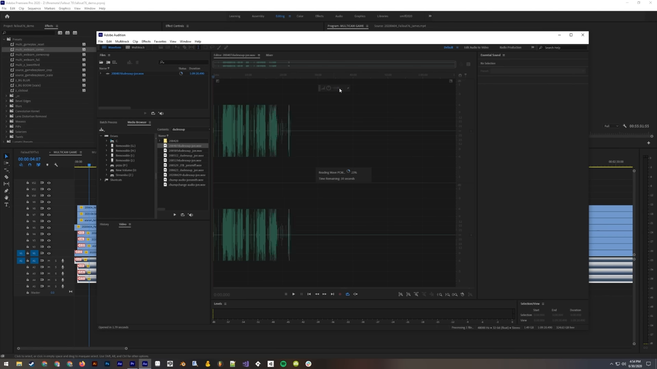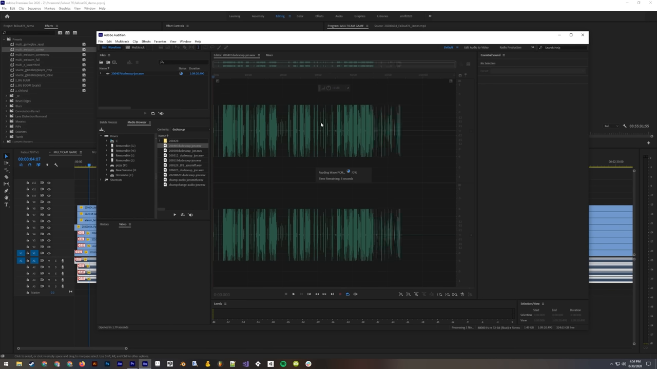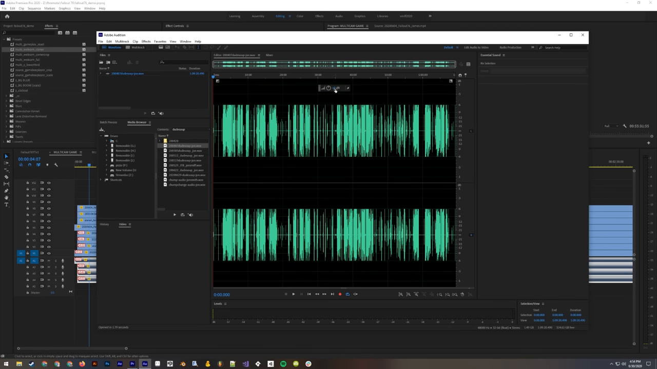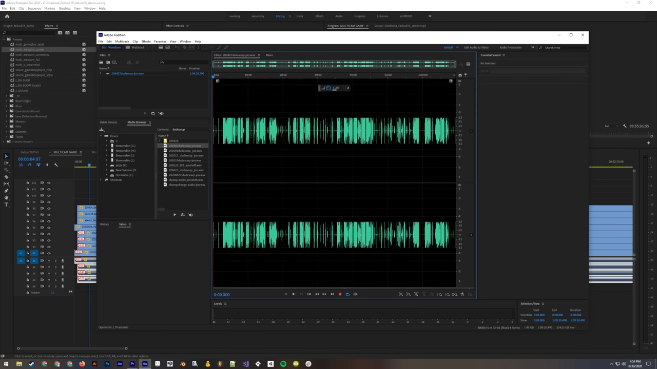There's this little thing right here. All you have to do is just click that and drag it to the right or left, and you'll see it basically raise these up and down. Once this is loaded, if we just click here, you just raise it up and down.